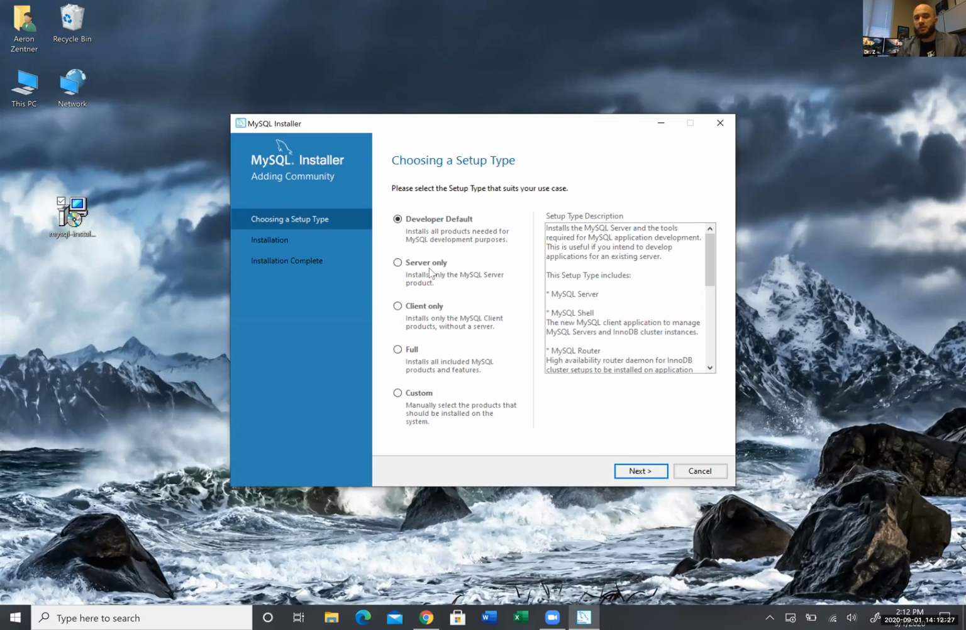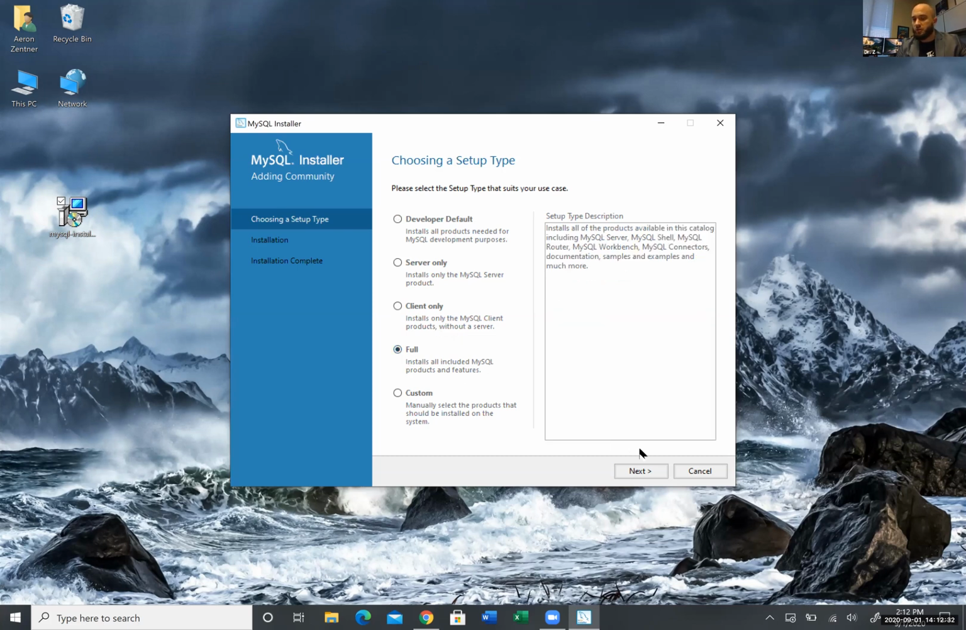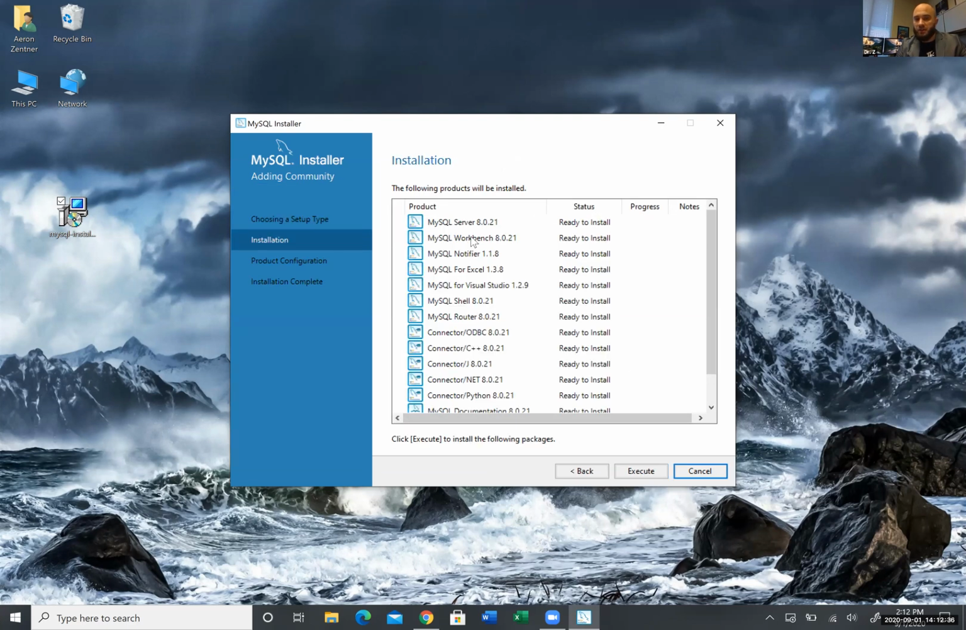So you have development, server only, client only, full, or custom. Let's just go with full to make sure we have everything. So you'll click next. You'll see that there's everything in there. So we're going to want to execute and install everything.